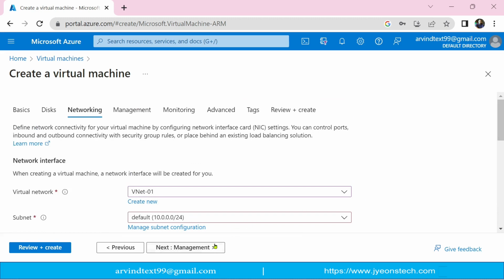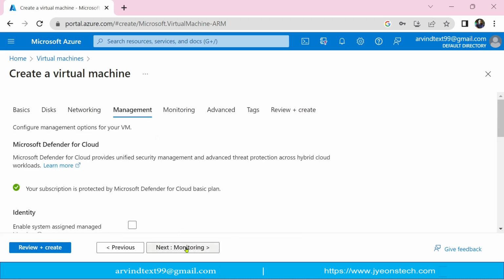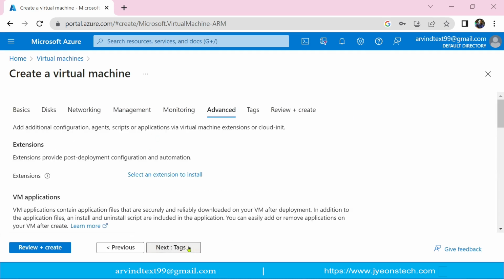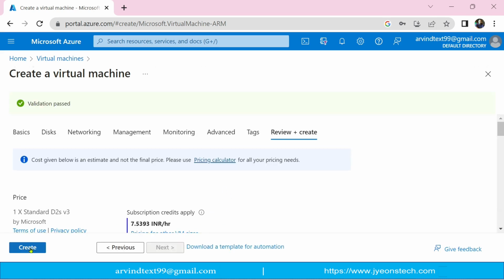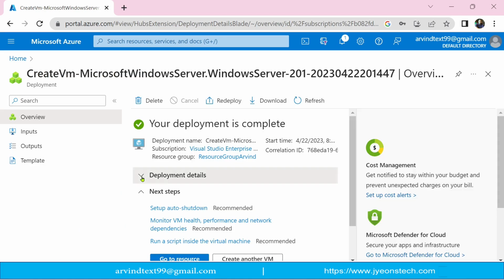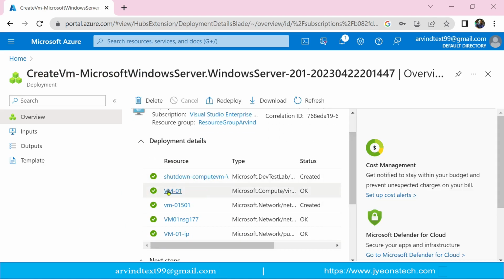I'm clicking next, next, and then review and create. Click on create. Now you can see virtual machine 1, VM01, has been created. So let's quickly create virtual machine 2 in virtual network 02.